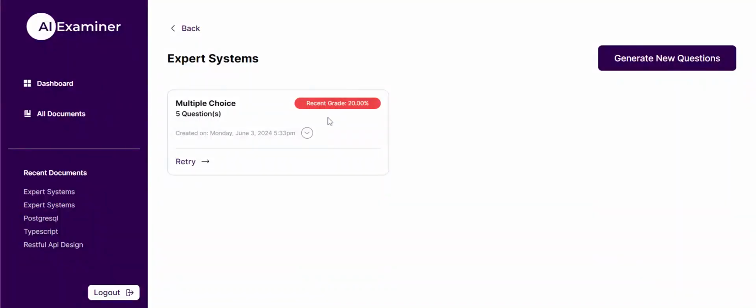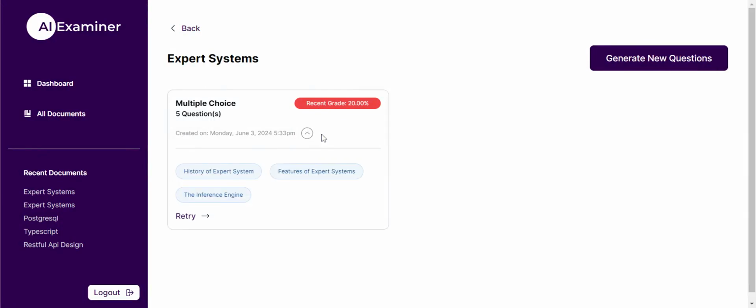So when I go back right here, I will see the question set that I just generated. I'll see my recent grade, and if I expand this, I'll see the areas where the questions were generated from, which is the history of expert systems, the features of expert systems, and the inference engine. So now you can streamline your study to not just be generalized within a document, but to come from specific places within that document. Yeah, so that's the feature.